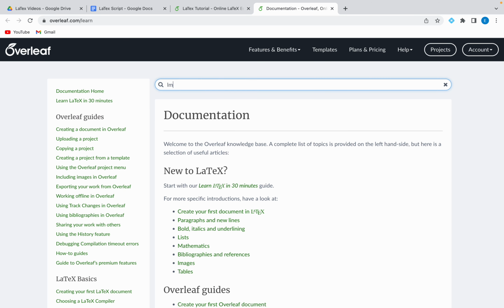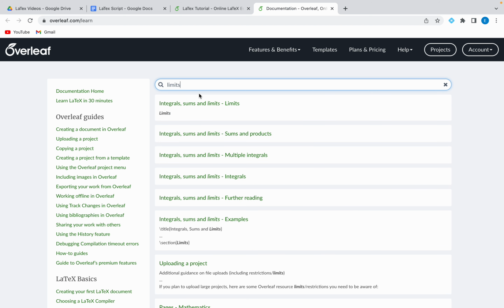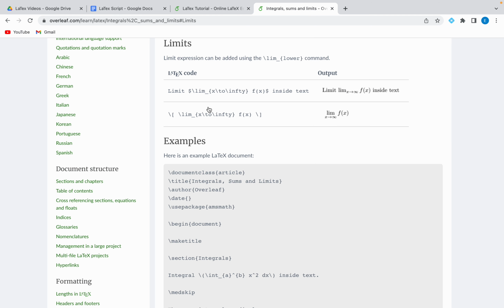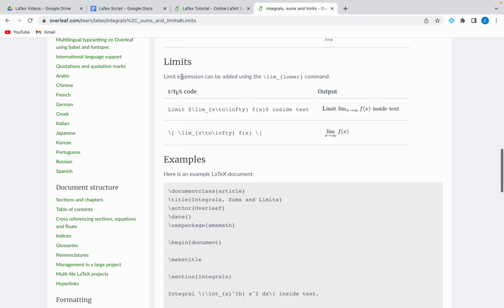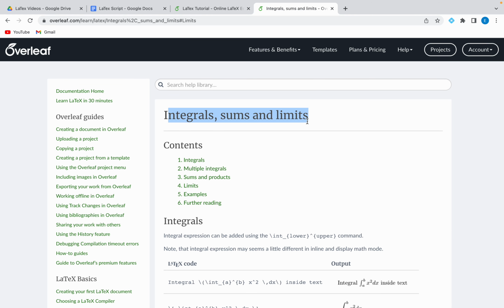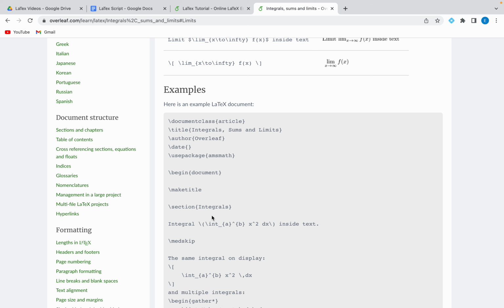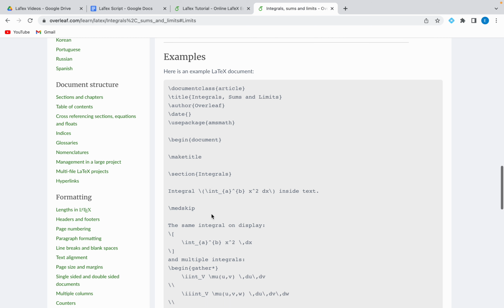But maybe if we didn't see that, we can just type in limits into our search bar. And look, first thing we get, integral, sums and limits. And it's going to take us to the exact section in this article that has limits, right? So this is the article, integral, sums and limits, and it took us to content 4, okay? It also has an example where it uses all of the things it just taught you how to code in a LaTeX document.